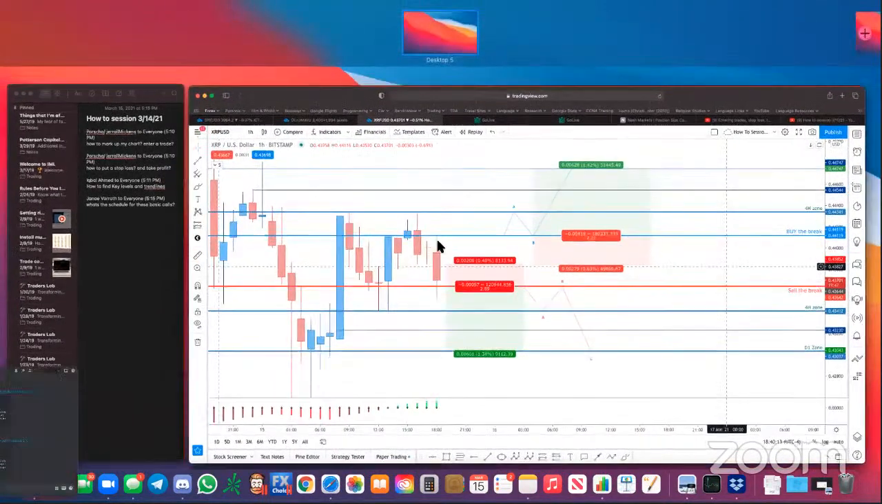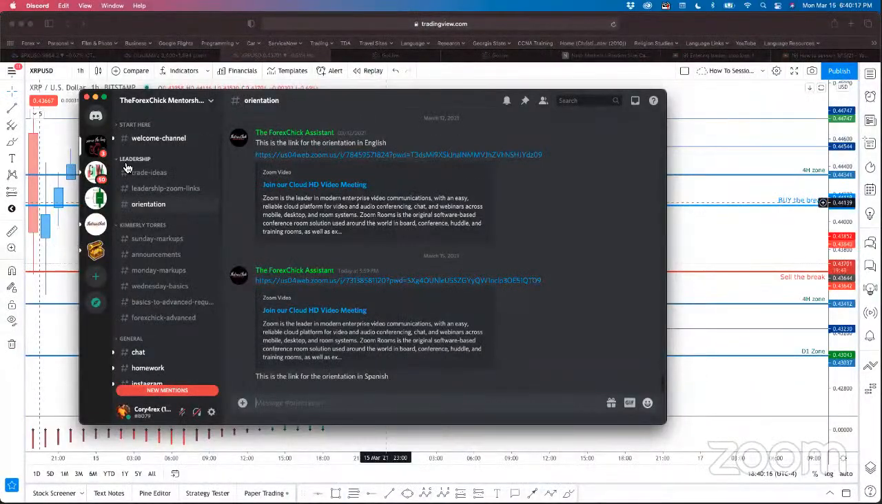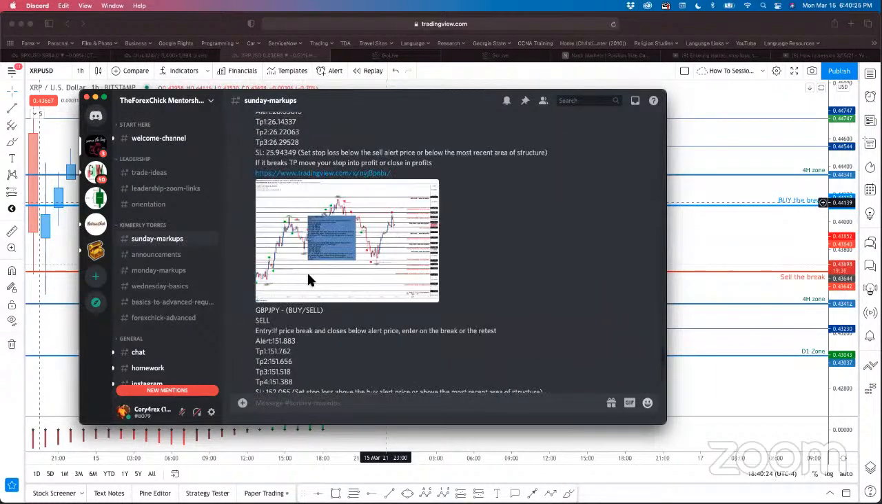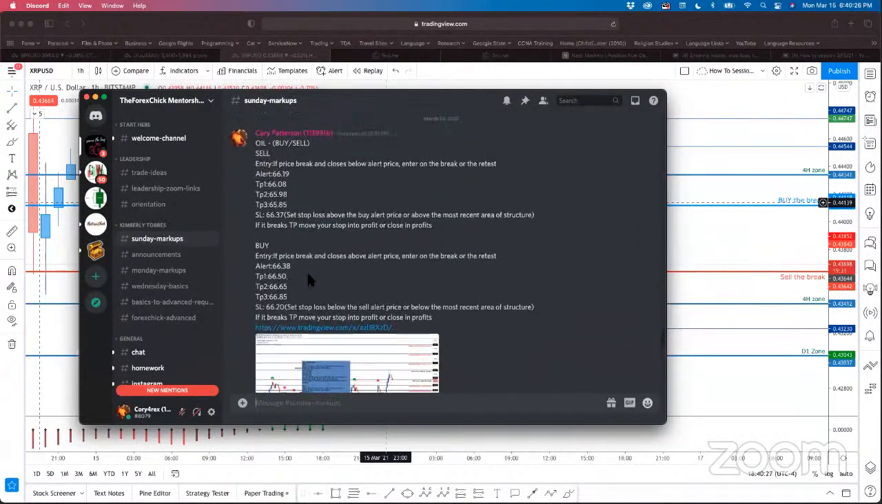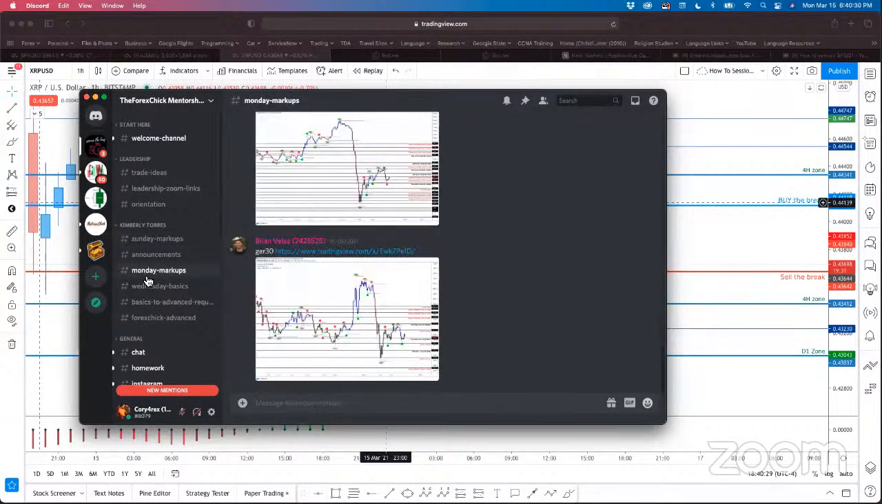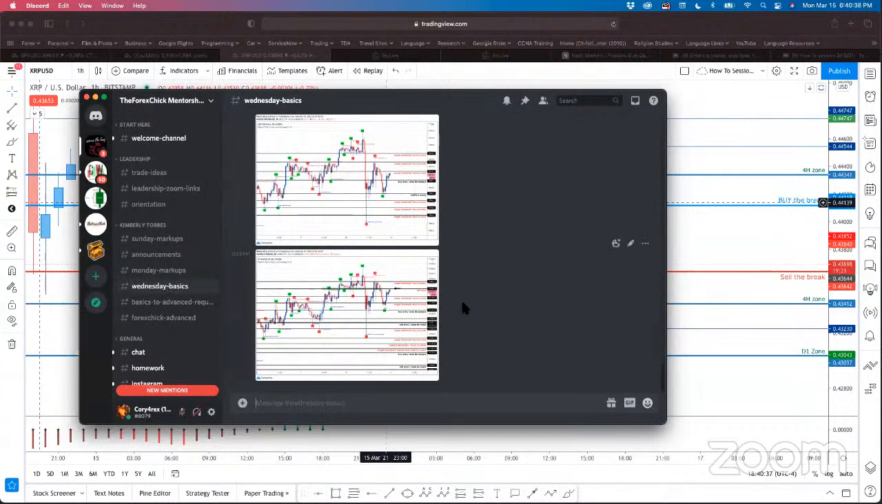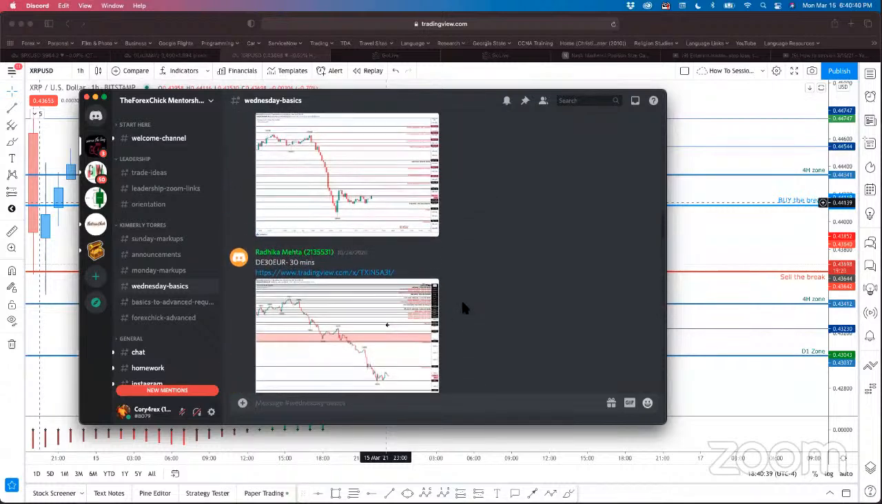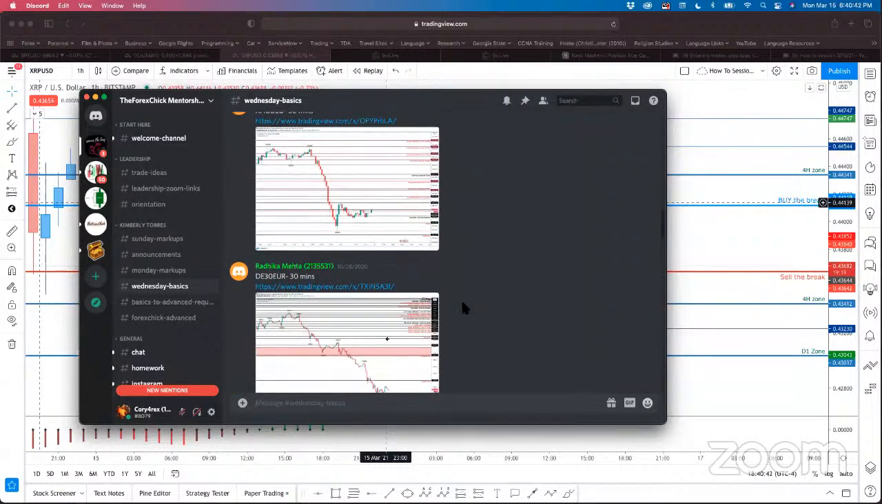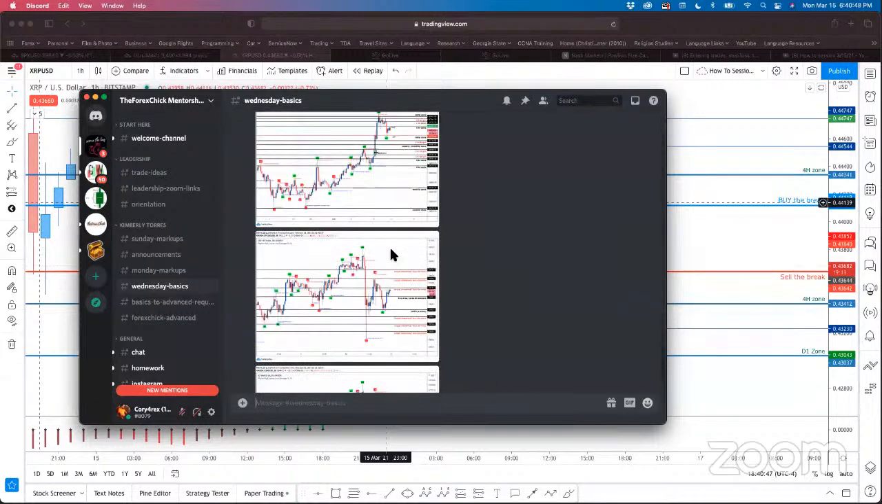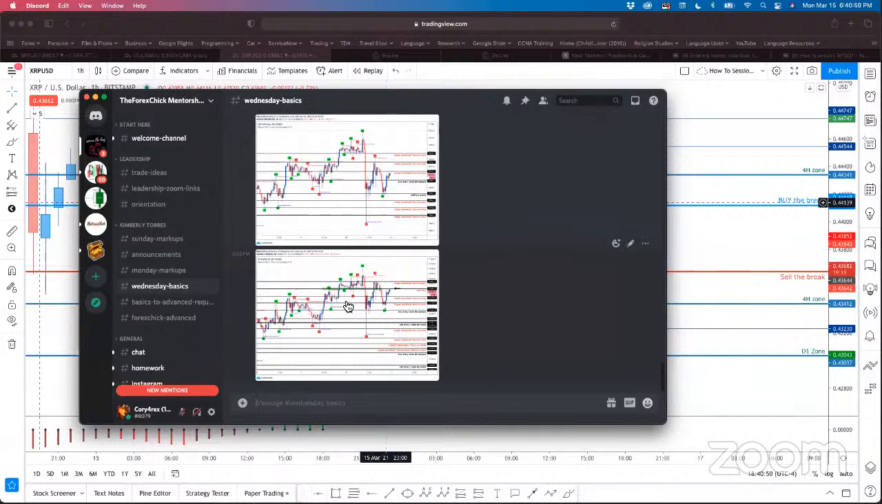For the new guys, again, take advantage of the Discord, right? Kim has all of her markups for the Sunday calls. Go back and review these, right? Monday markups. If you are in advanced, go back and review these. Your Wednesday basics call, go back and review these, right? One of your charts should have all of this info on there.